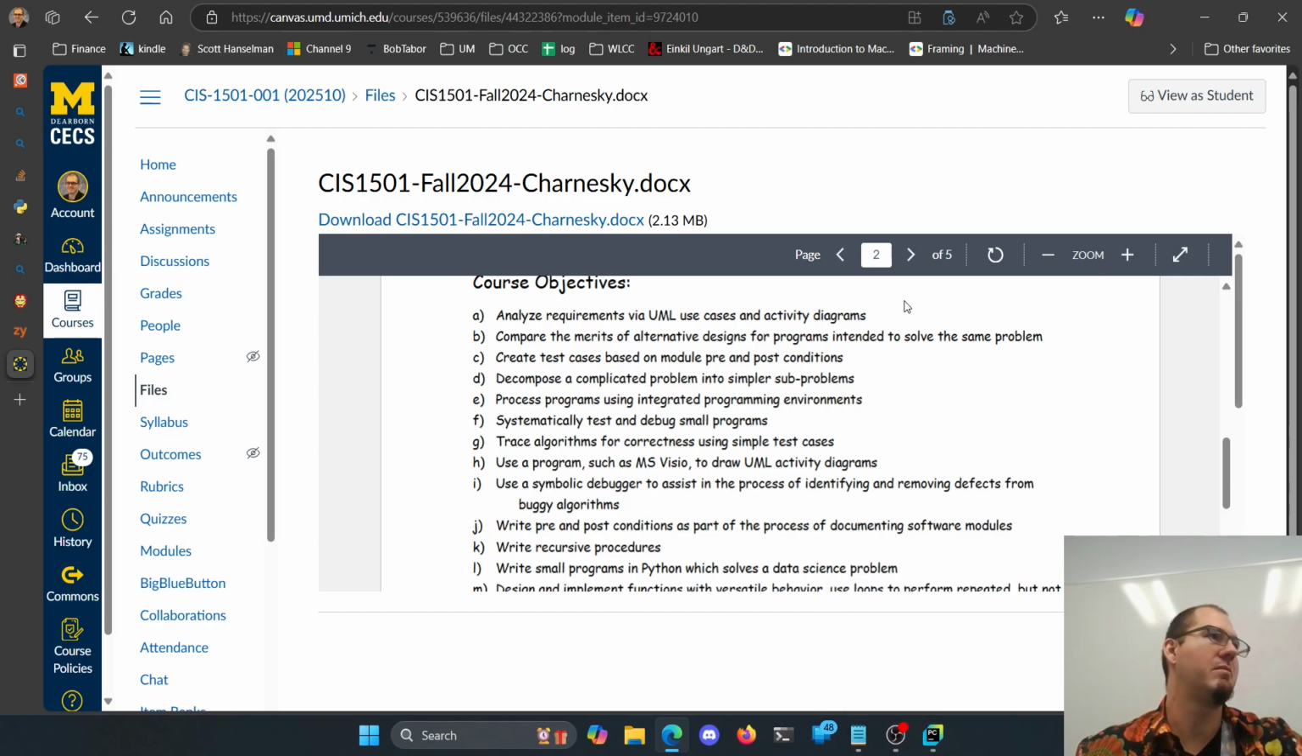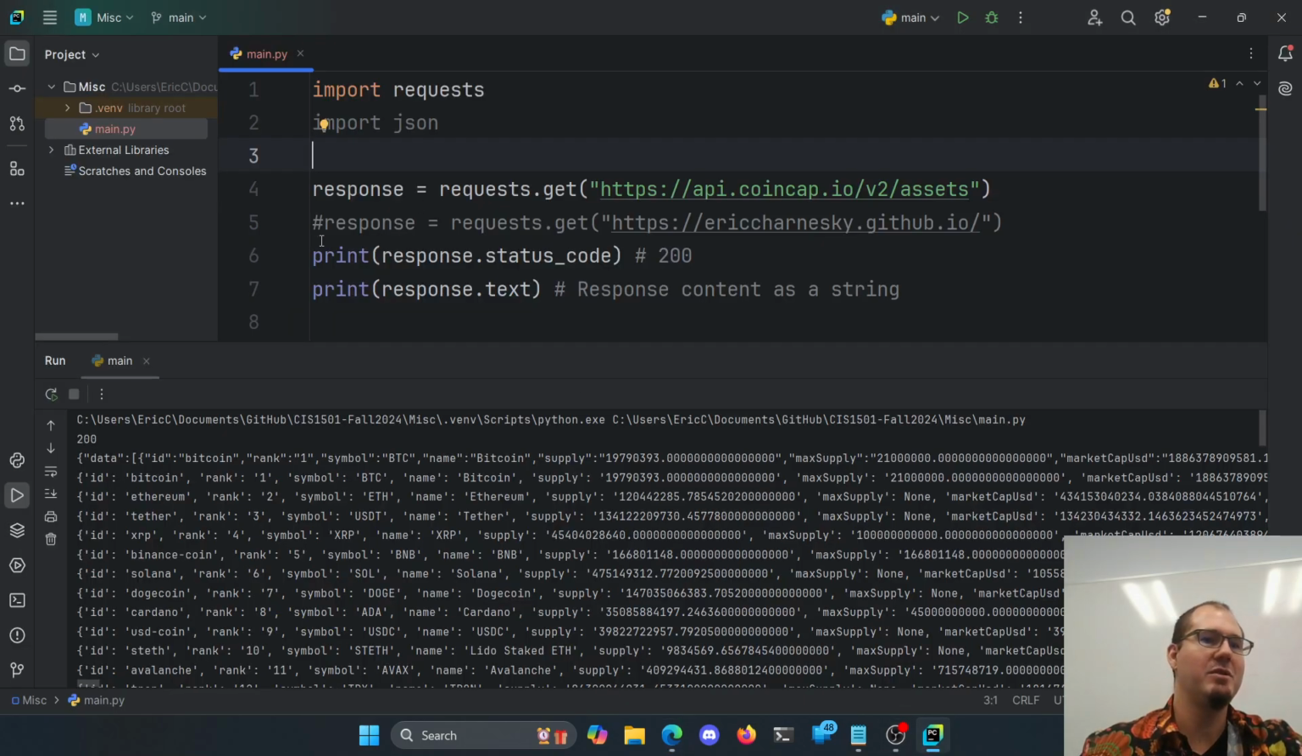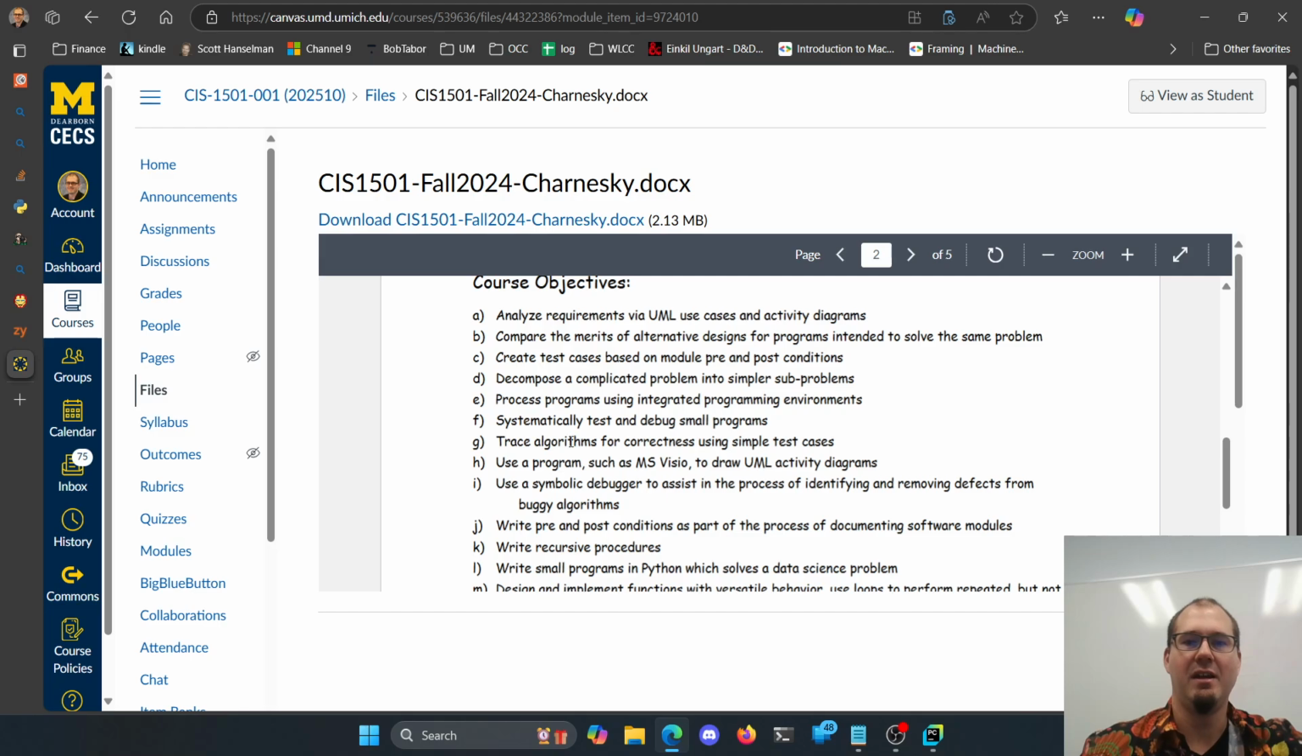How about process programs using our integrated programming environment? That's PyCharm. We hit run, and it runs, so we don't have to do it by hand. Systematically test and debug small programs. Did you test your code to make sure it works? This is different than unit testing. This is, did you actually plug something in and see what you got back out? Right? Like we've been doing along. Debugging, getting rid of the bugs, making sure it actually does what it's supposed to. Right? Running stuff in debug mode, super helpful. You want to get familiar with that so we can see the values of our variables, so we can see what's going on in different places here.